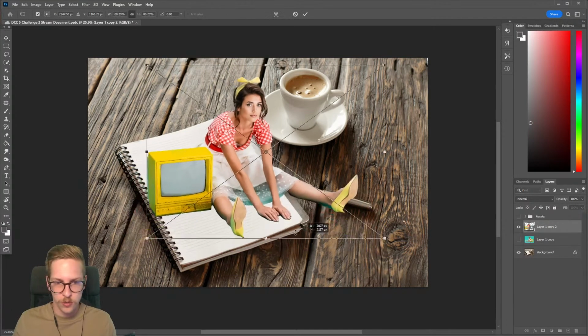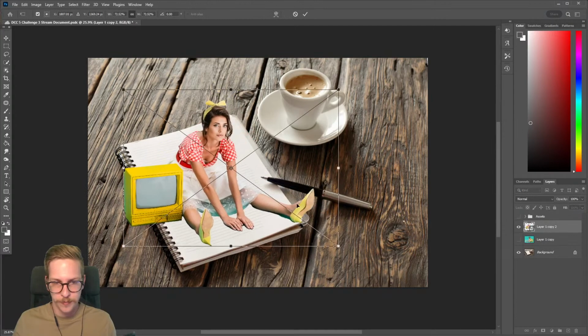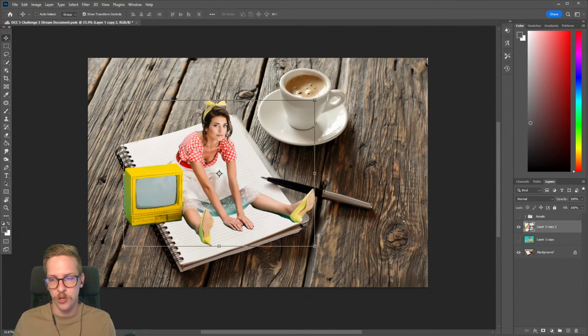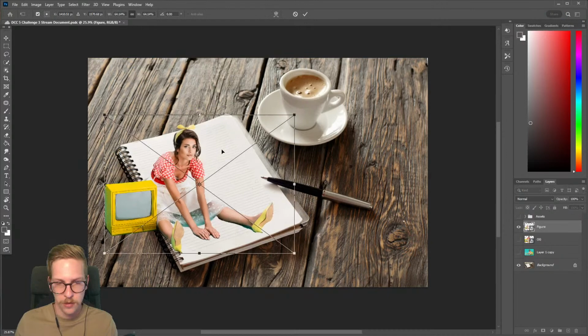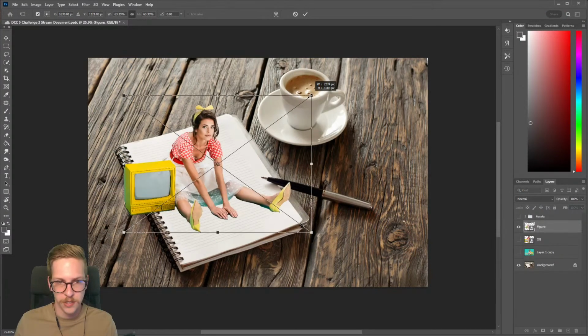So what I want to do is scale this down a bit, and actually I might just keep this as an original. Just call this OG for original. We'll do Control or Command J for a backup, and I'll scale this figure down to be seated on the page where I want.